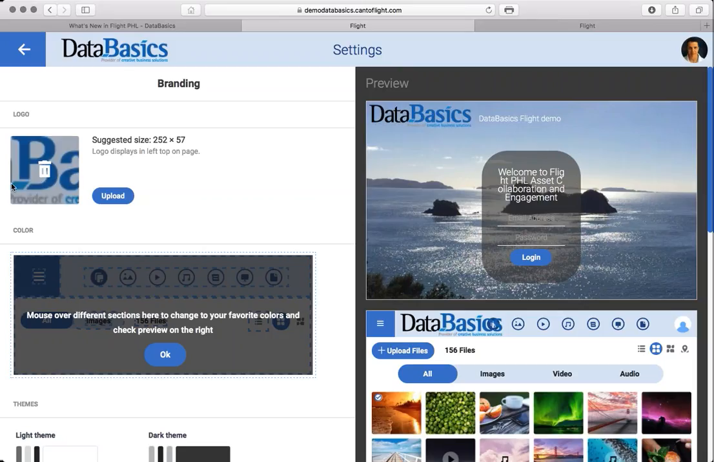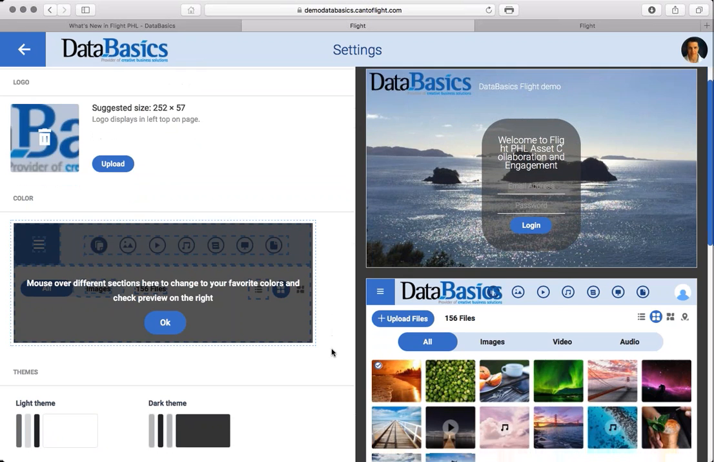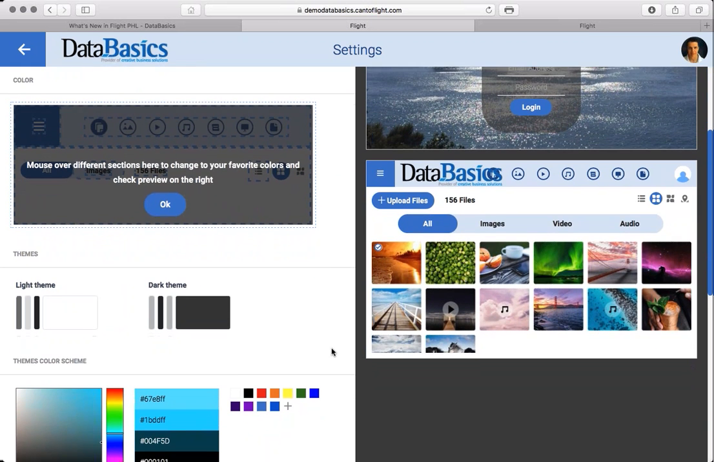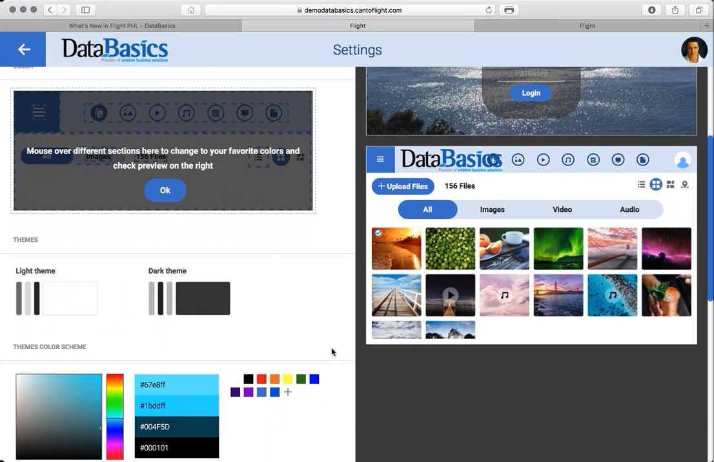We can start off as before, upload your logo here, that's all good. And then immediately underneath that, we then get to choose the colors. In previous versions of Flight, I think we had 3 different colors to choose. We've now got, I think I counted it the other day, 9 different locations to apply colors for Flight.